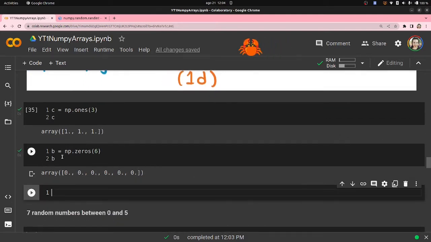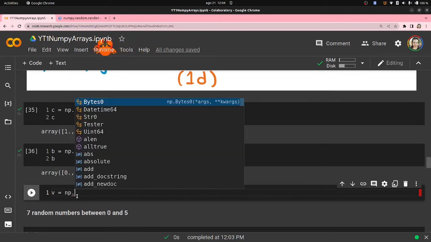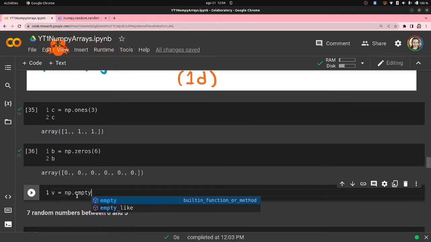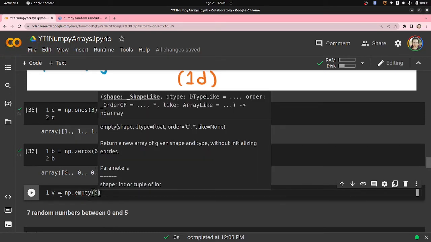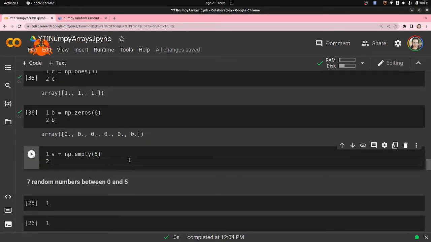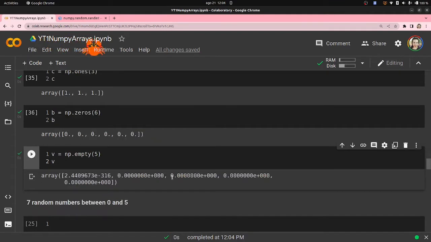Okay, now let's try out the empty. Let's say we have something like v equals np.empty, and let's say we have 5 elements that is referring to an empty array. So if we want to check out the result, notice that you don't have an empty array, but you have some values that are randomly generated by the computer or by Python, and these values are going to be float.